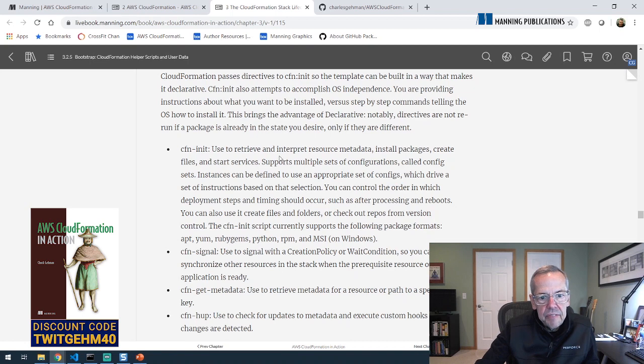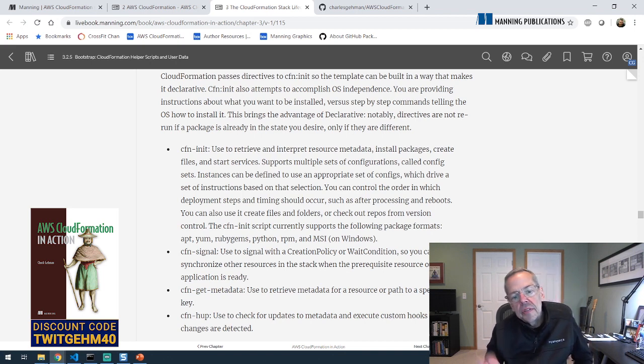Those helpers are called CFN init, and that installs packages. You can actually create files in the template and start services, and we're going to see the code for that in a minute. Signal can be used with a creation policy or a wait condition, so you can synchronize other resources in the stack when there's a prerequisite.